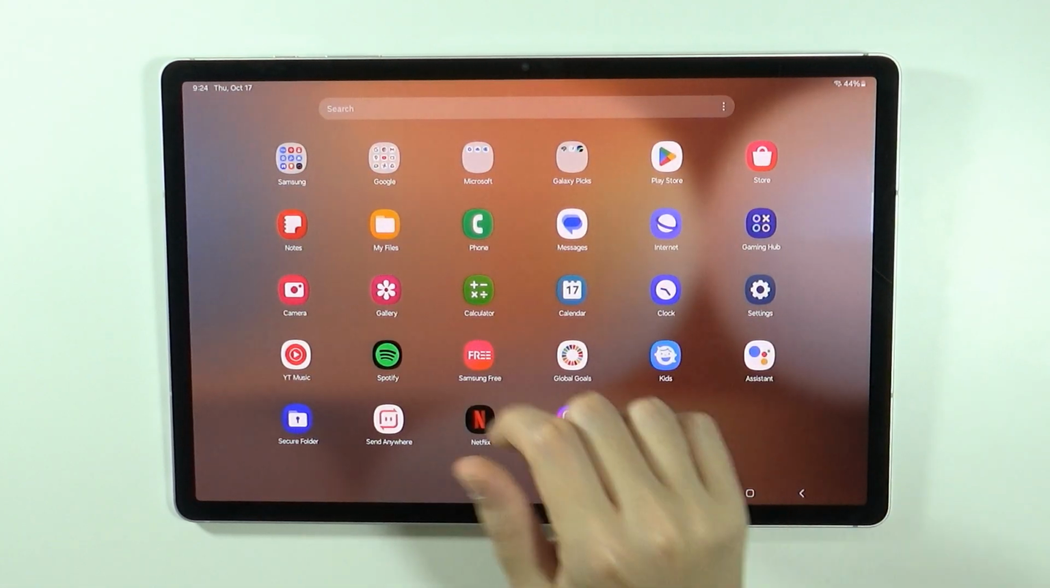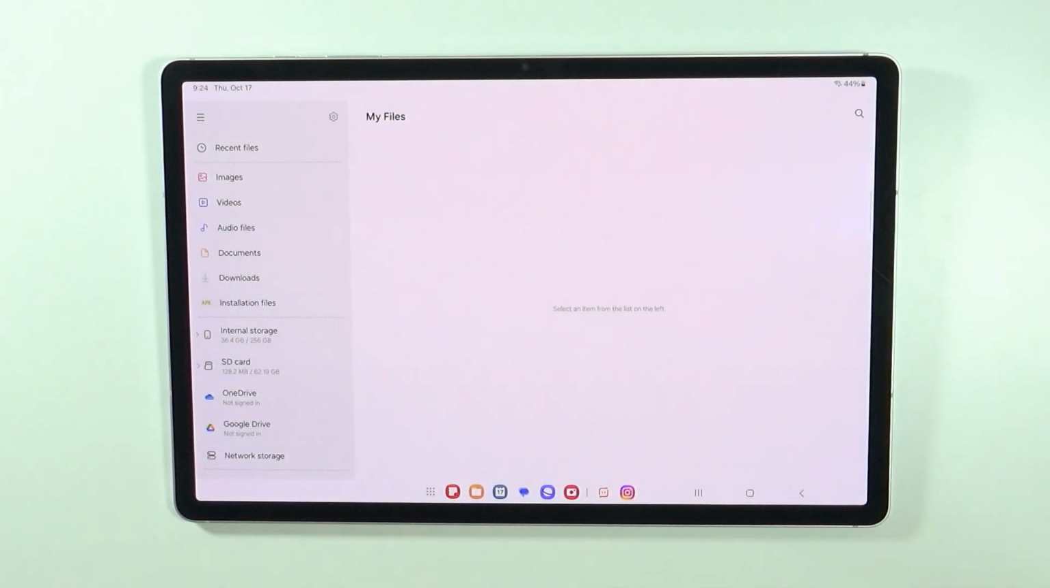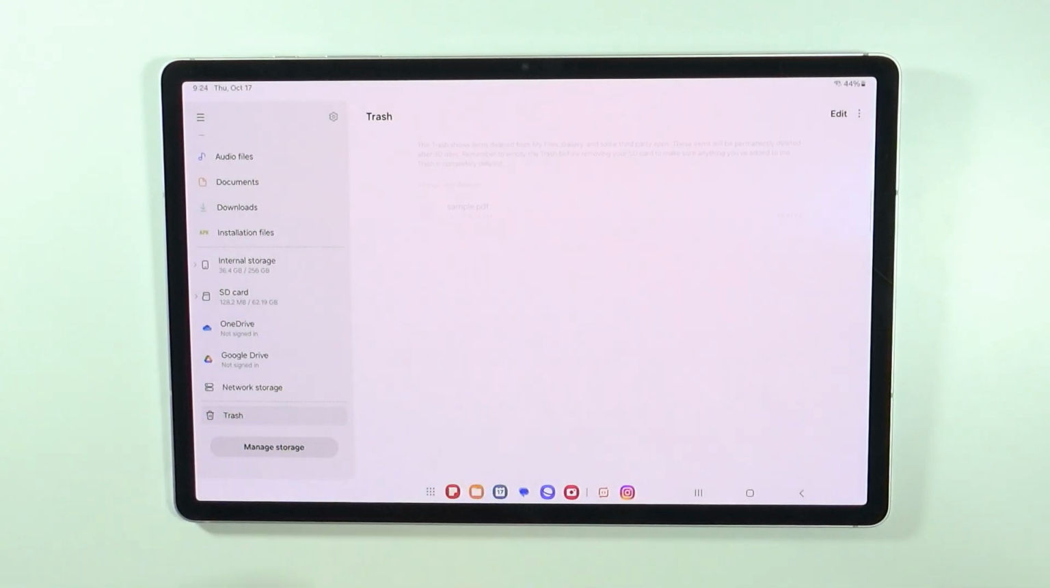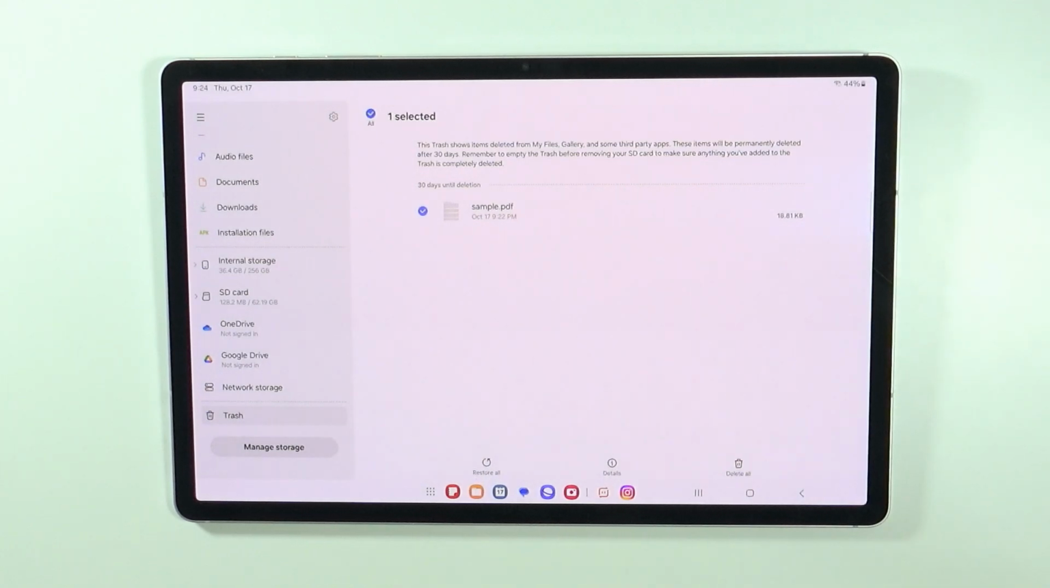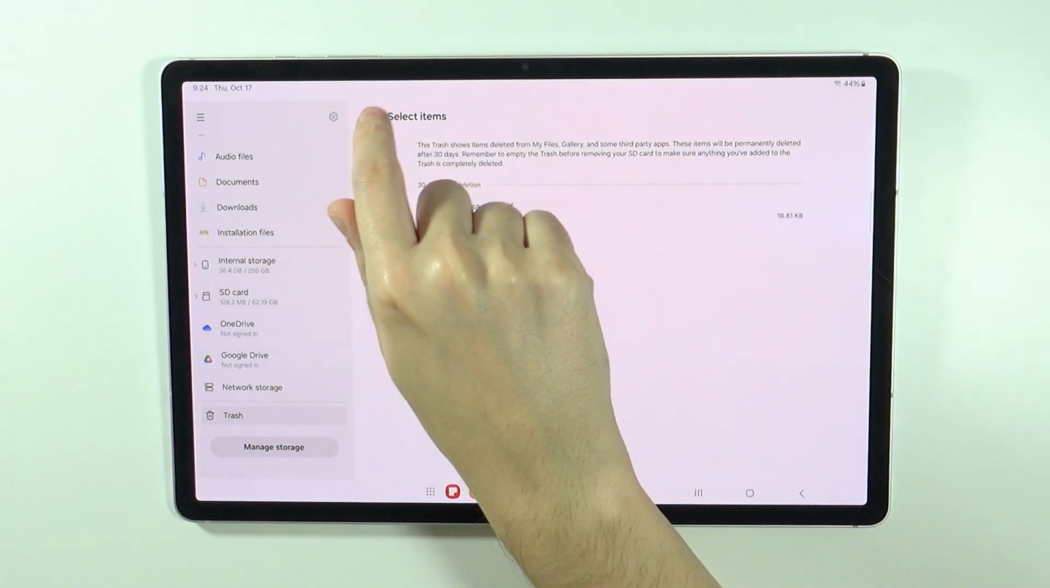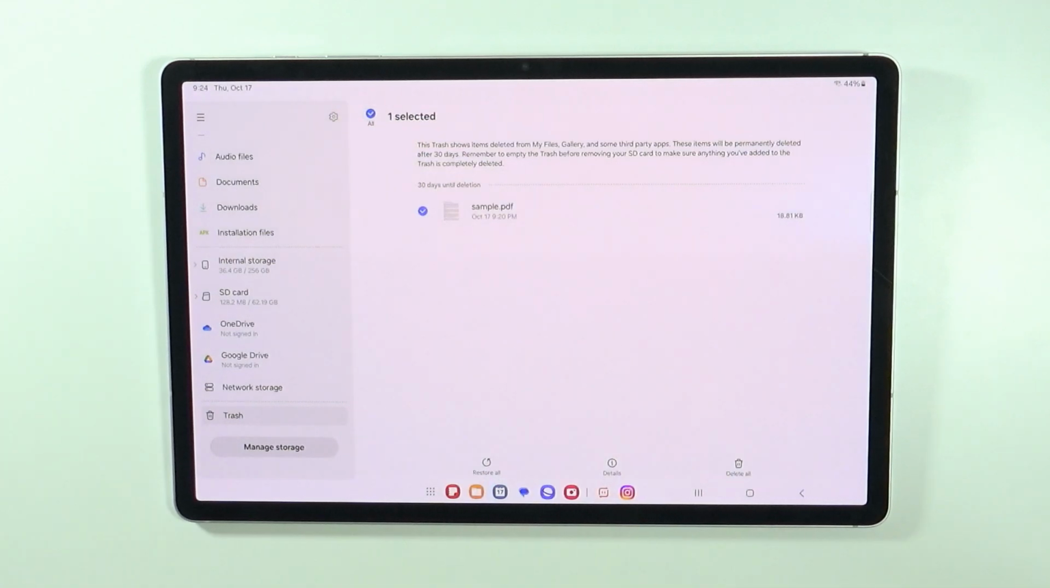And the first method is by going to My Files app. On the left side you can scroll all the way down to find trash. Here you will find your files. You can for instance press edit in the top right corner in order to select everything over here. So here you have all, you can select everything and then you have delete all button here.